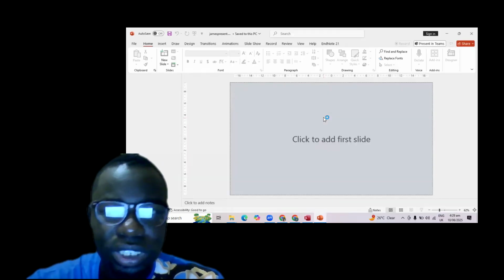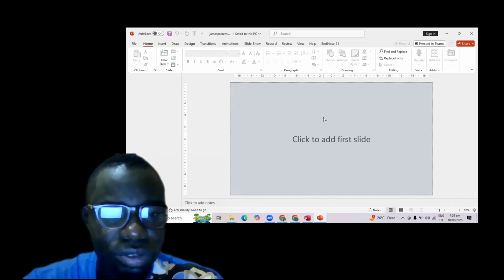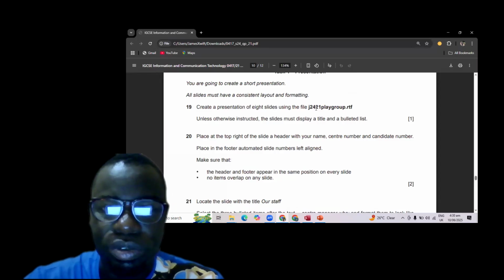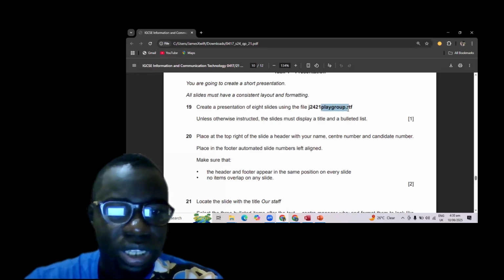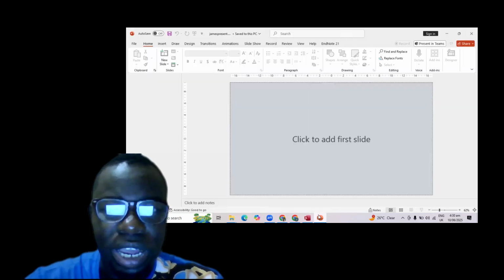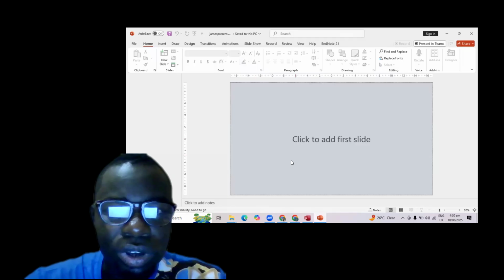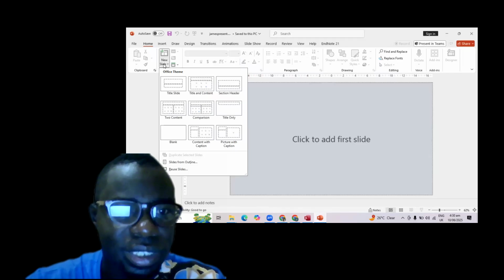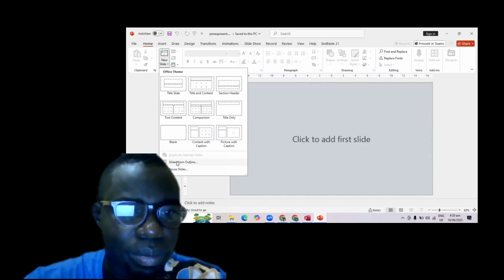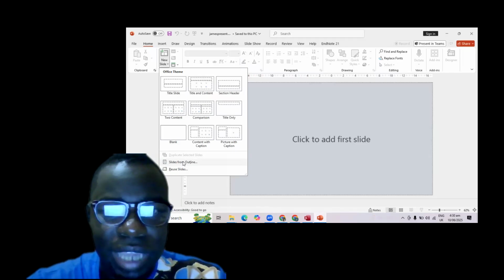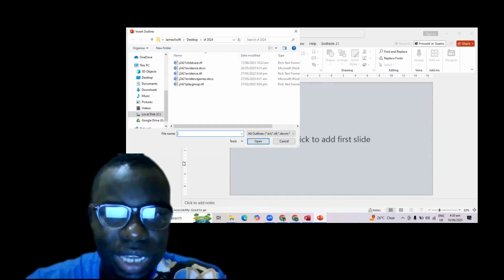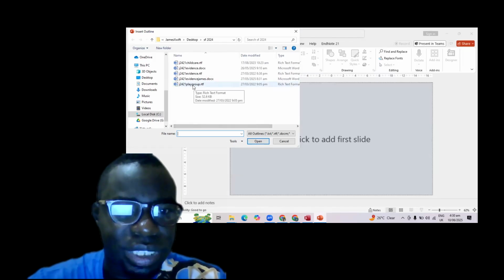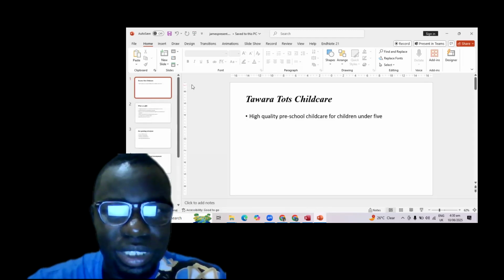So you have this. Now, the first thing we need to do is to import that file that you are talking about, which is the playgroup.rtf, into the PowerPoint. Okay, so this is how we're going to do that. As you are here, go to new slides. So click on new slides. Then go to the bottom. You will see slides from outline. Just click on slides from outline. Now, once you click on slides from outline, you will see playgroup.rtf. So just double click on it to open it.